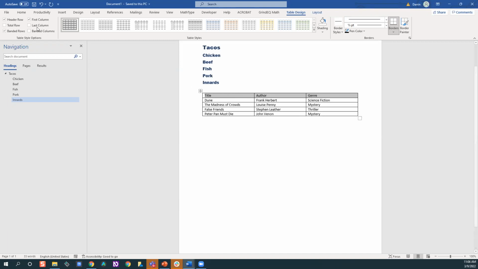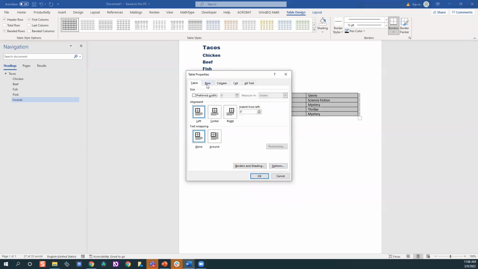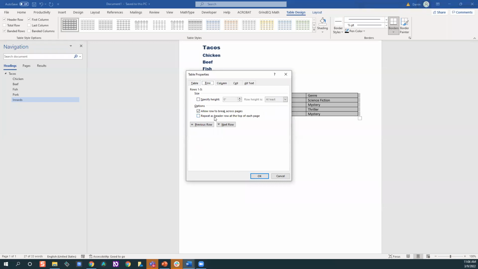So as you can see, I'm going to right click. I'm going to go down here to where it says table properties. Remember, I told you, don't unclick allow row to break across pages. Now I'm in Office 365, so I don't really have to do this anymore. As you can see up here, it says header row, first column. So that's already set. I'm good to go.